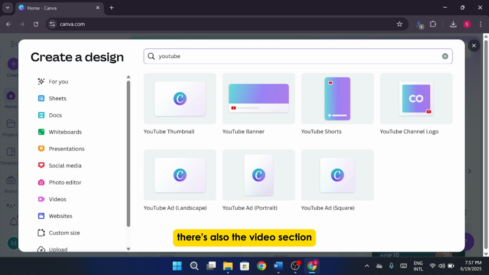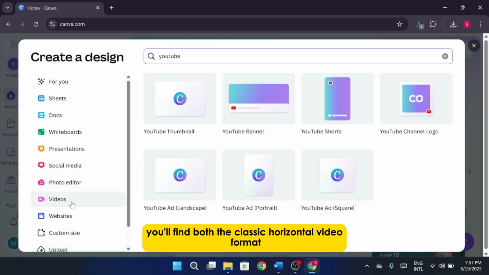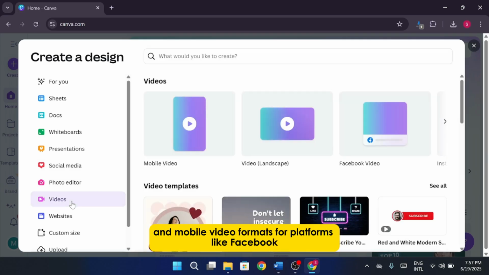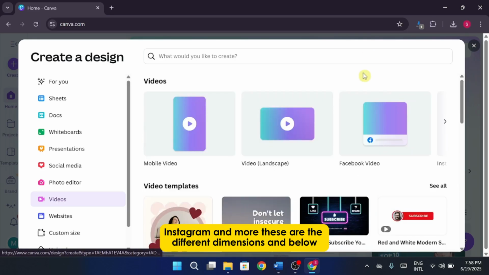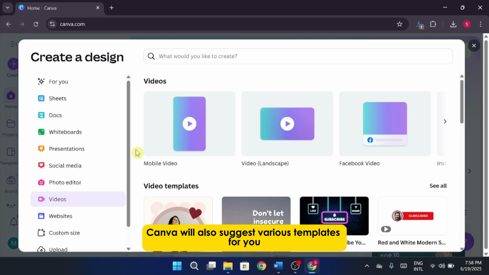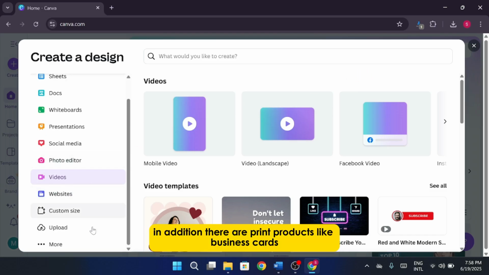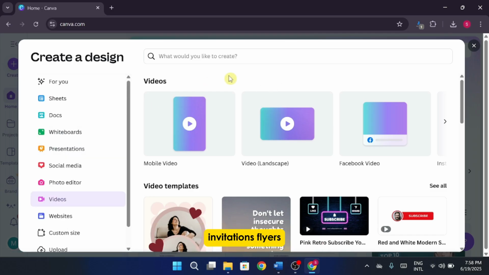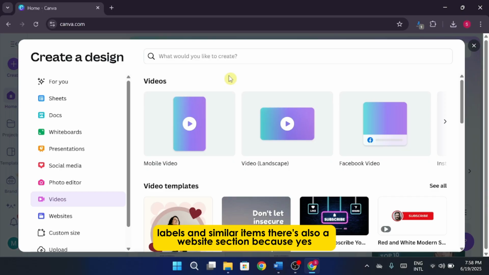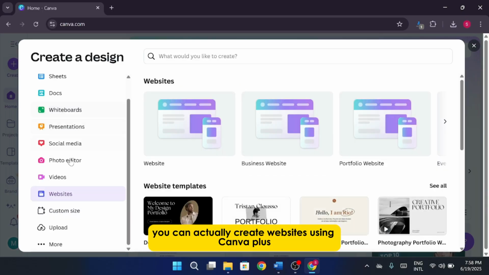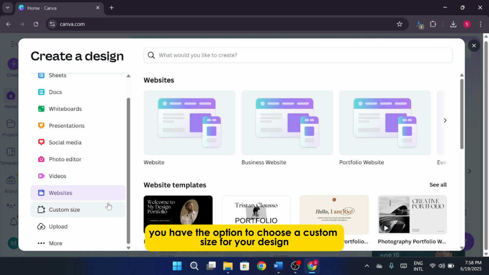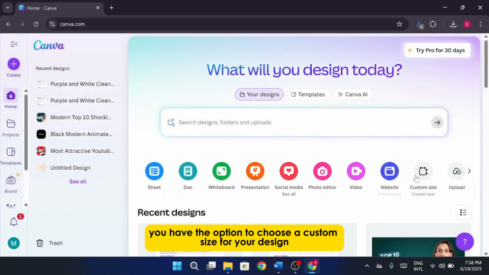There's also the video section. You'll find both the classic horizontal video format and mobile video formats for platforms like Facebook, Instagram, and more. These are the different dimensions, and below, Canva will also suggest various templates for you. In addition, there are print products, like business cards, invitations, flyers, labels, and similar items. There's also a website section because yes, you can actually create websites using Canva. Plus, you have the option to choose a custom size for your design.